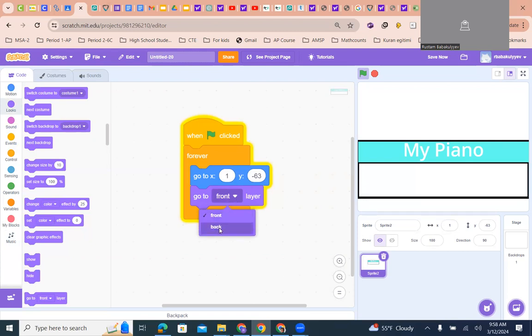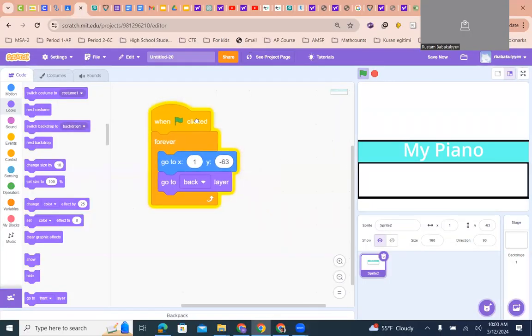Okay, because we're gonna make keys. If you don't make it in a back layer, the keys will fall behind, and then they're gonna be behind my piano box, and you won't be able to see them. So let's set them to be on the back, like this. Next thing, what we're gonna do is we're gonna add the keys.